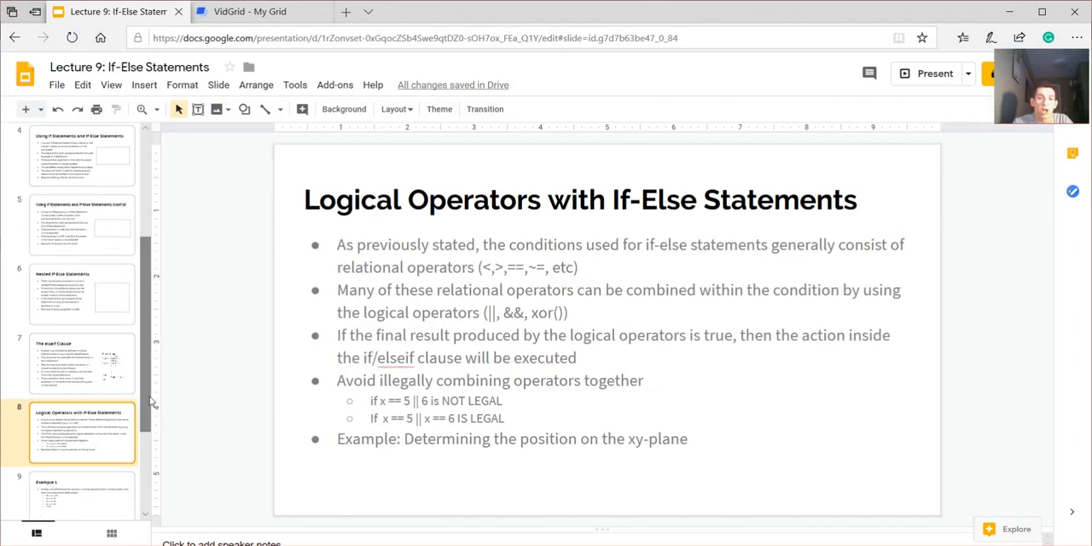All right, now we're going to look at logical operators with if-else statements. As previously stated, the conditions for the if-else statements generally consist of a relational operator. So all these examples have been using greater than, equal to, less than or equal to. All those are relational operators that are generally used with if-else statements.